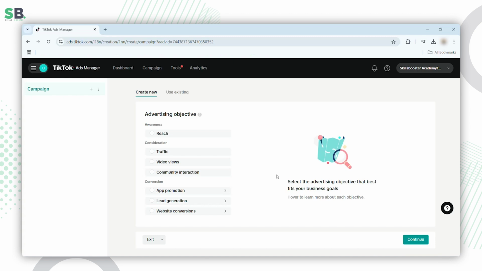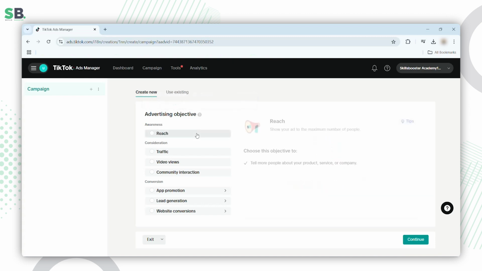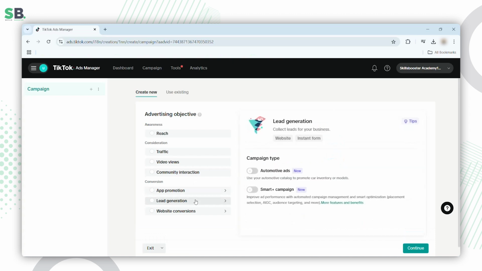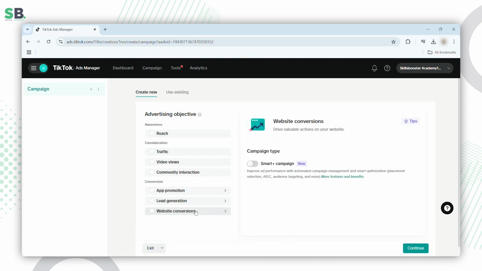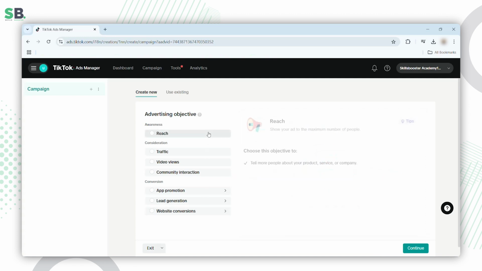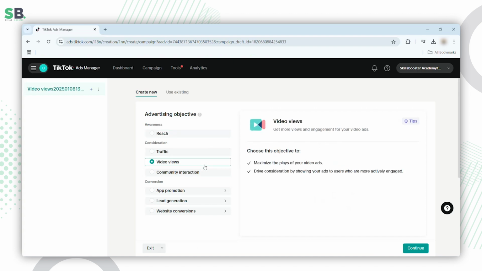To start, we need to select our advertising objective. TikTok ads offer 7 different objectives, each tailored to specific marketing goals. You simply pick the one that aligns best with your needs. For example, if your goal is to increase awareness of your product, service, or brand, choose the reach option. To drive more views and interactions with your video ads, select the video views objective.